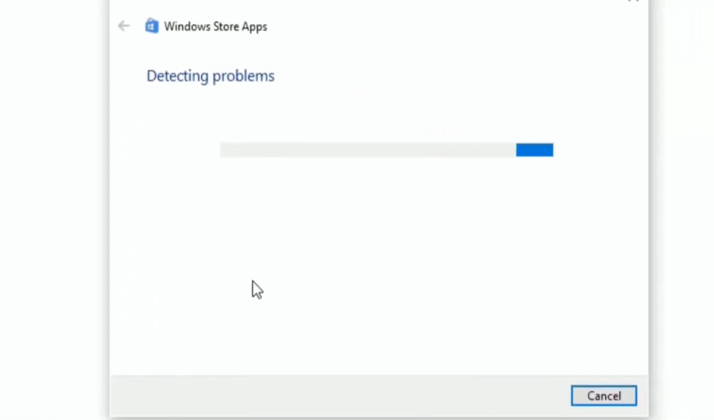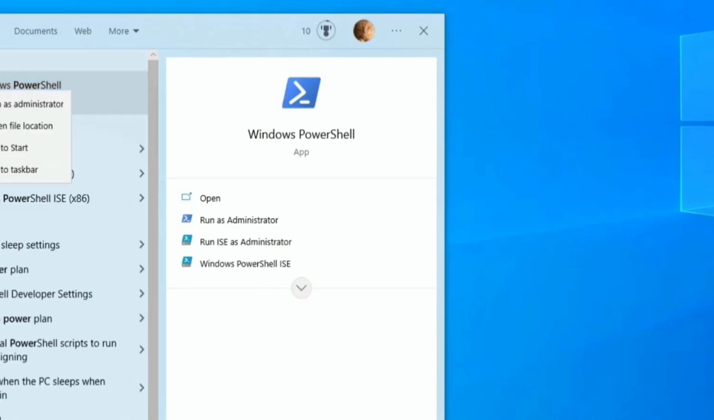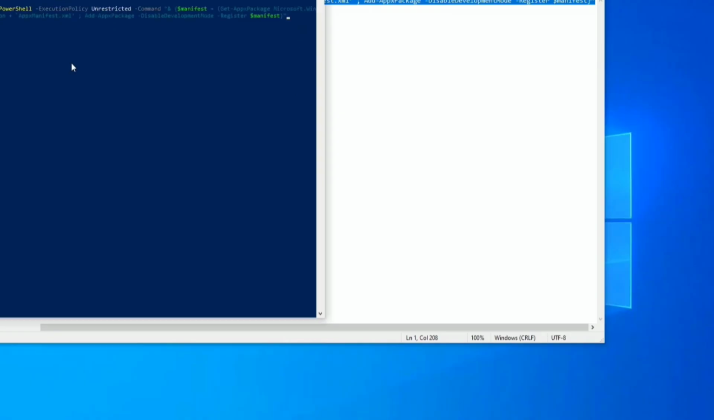Well, if your problem is still not fixed, I got a bonus method for you. For that, what you need to do is reset the store using PowerShell. Open the Windows search bar and type PowerShell. Right-click on Windows PowerShell and then select Run as Administrator. Select Yes to continue. Type the following command into the PowerShell and then hit Enter.